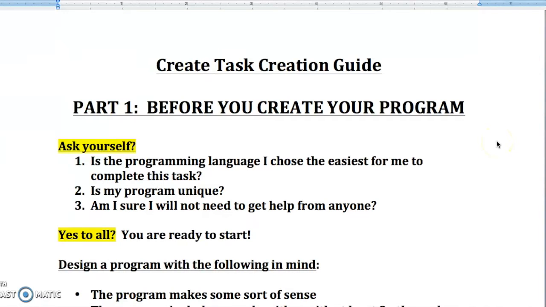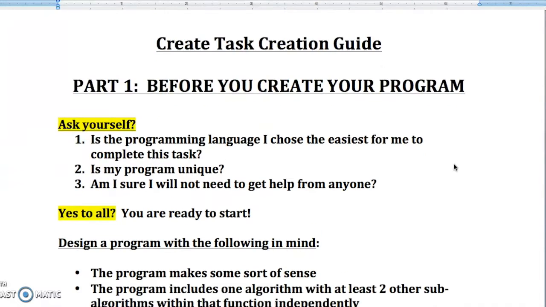So this is the guide for creating your program. This is what you're going to do before you even create your program. Let me remind you that you can use any programming language you wish to use. You may use Python, you may use App Inventor, Java, JavaScript, Scratch, anything that you would like. Even if you have learned Python throughout your entire AP Computer Science Principles course, you are allowed to use whatever programming language you would like.